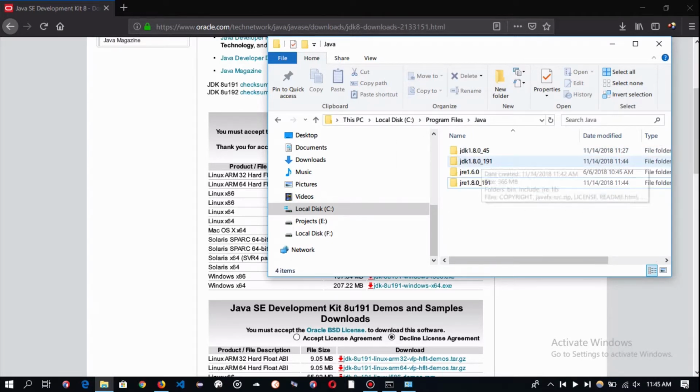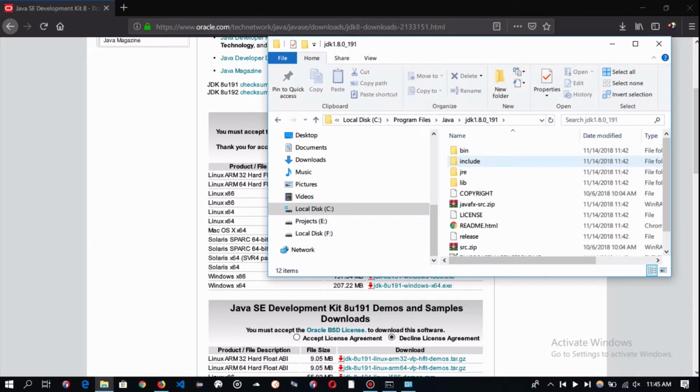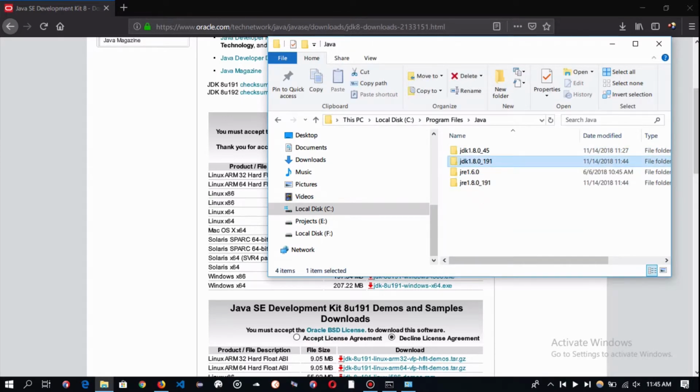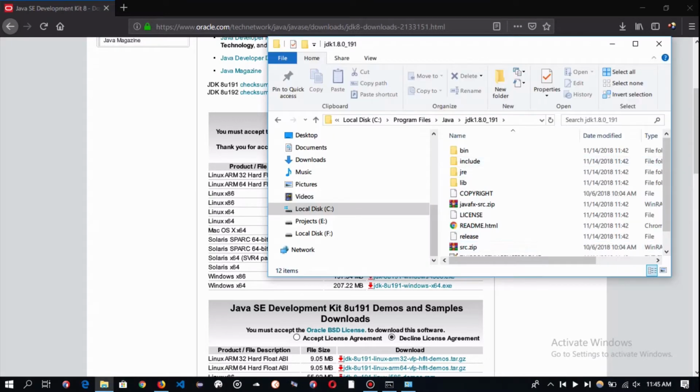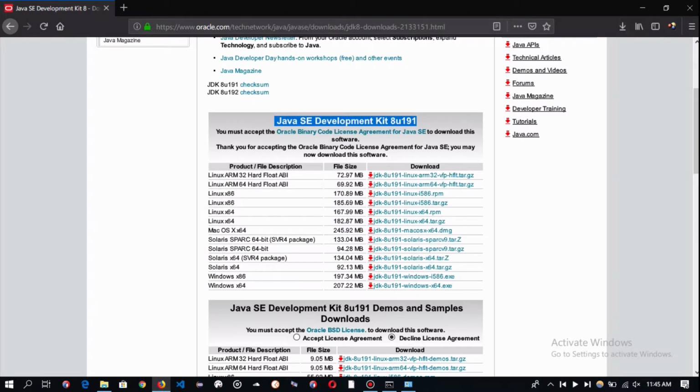The newly installed one is JDK 1.8.0_191. Okay, so let me confirm it from the browser. Here see the version, we have downloaded 191. So come back to this one.